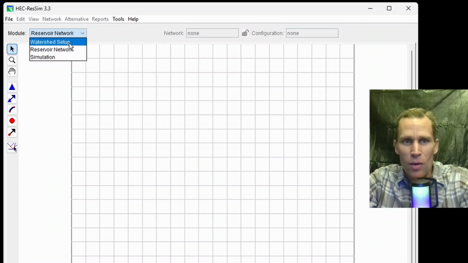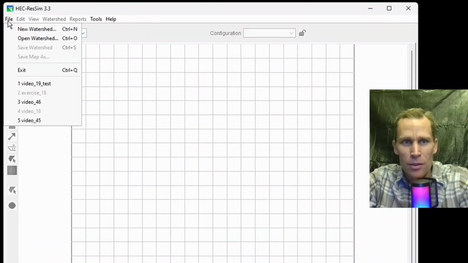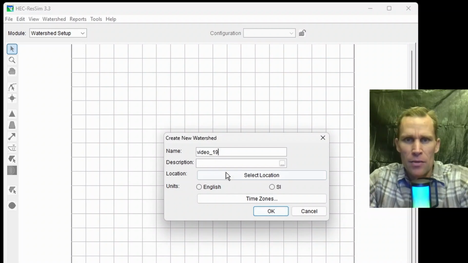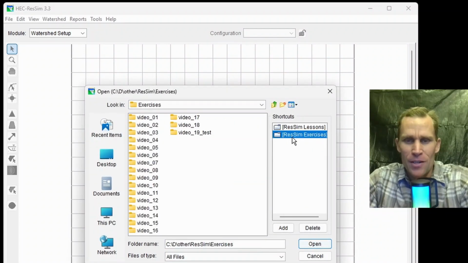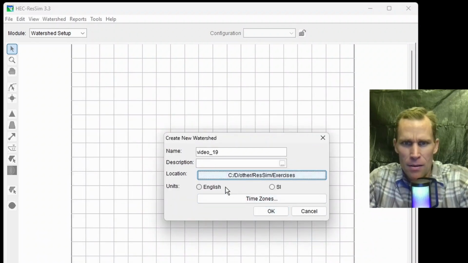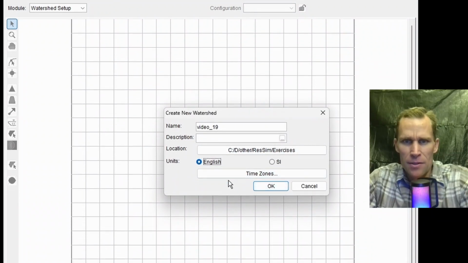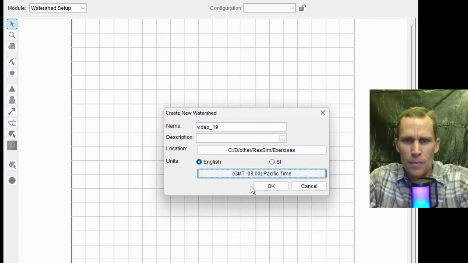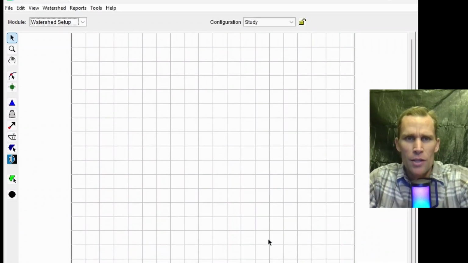First, select the reservoir setup module and then click File, New Watershed. Give that watershed a name, and then select the location that you want that watershed directory to be created in. All right, the units, the time zone, and then apply and click OK. All right, so the watershed has been created.